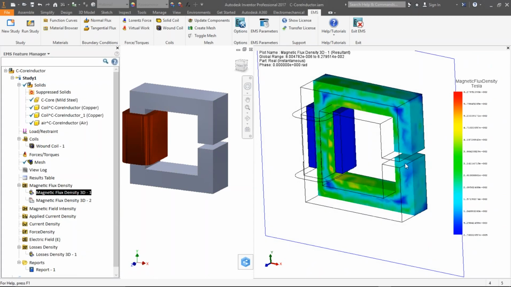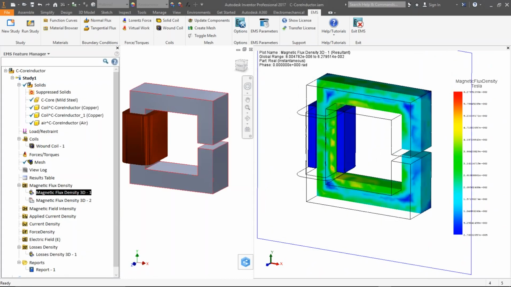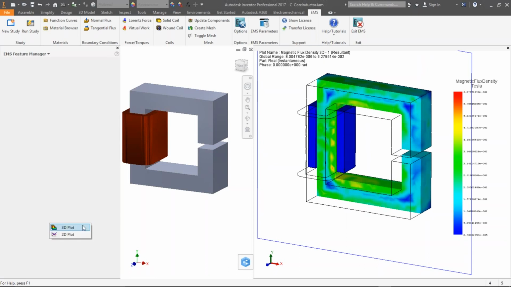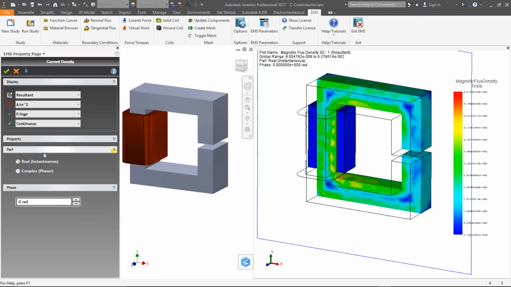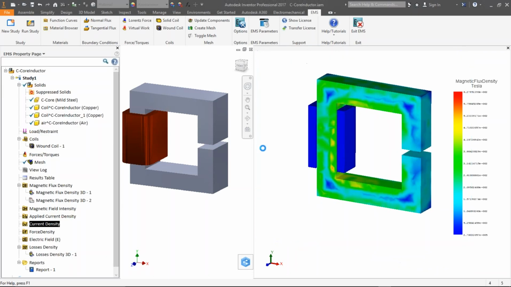Okay, so magnetic flux density you can visualize. You can also visualize the field intensity, the current density, and so on. For example, we're going to have some eddy currents in the core due to this AC excitation. So one can take a look at the current density in my core. You can take a look at this one.